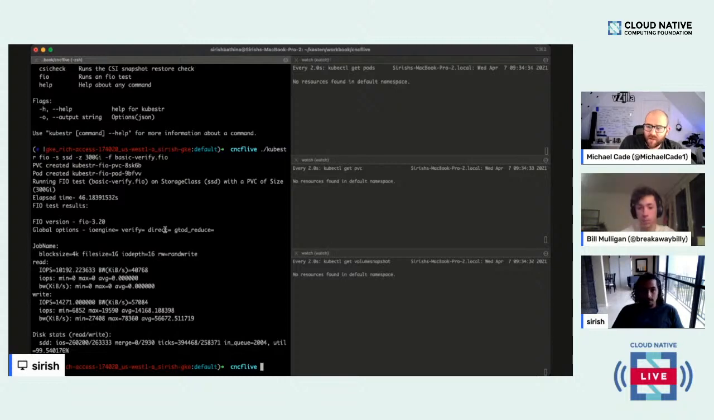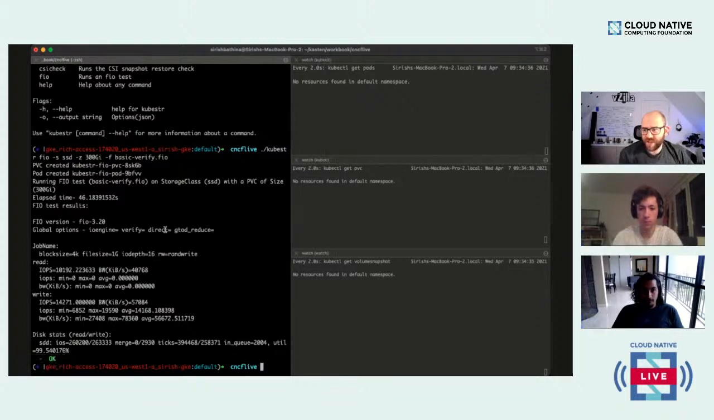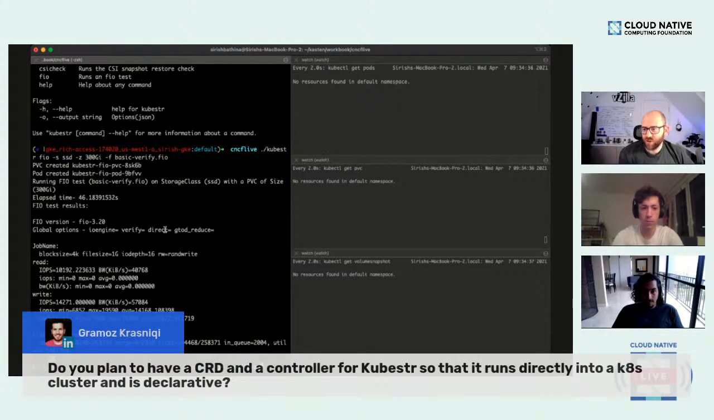Okay. So there's another question. Do you plan to have a CRD and a controller for Kubestr so that it runs directly in the K8s cluster and is declarative? Yeah, there were plans of that initially. For now, like I said, it's in its infancy. It's just an executable, but down the line we could make it CRD-based. These are all things that we have in our pipeline.